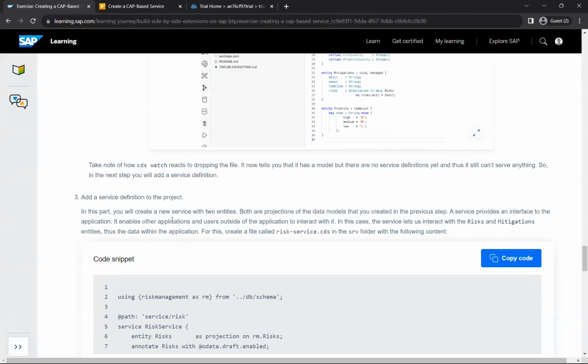A service provides an interface to the application. It enables other applications and users outside of the application to interact with it. In this case, the service lets us interact with risks and mitigations entities. That is what the service will do, thus, the data within the application.